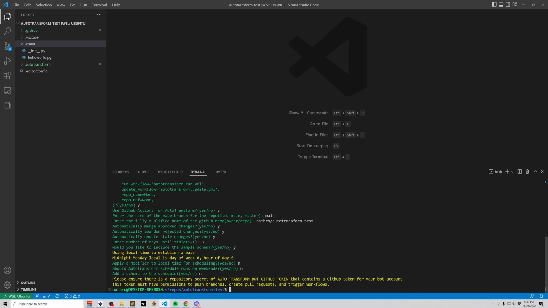So let's take a look at the things that it's set up so far. We've created a bunch of workflow files: the manage file, run, schedule, update. So these basically are just the files that are responsible for figuring out how to actually get things done. You can see here that it's all just kind of normally set up.